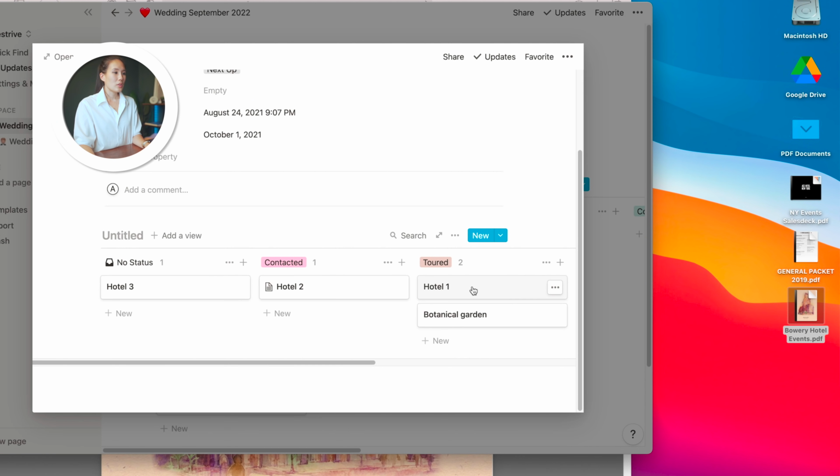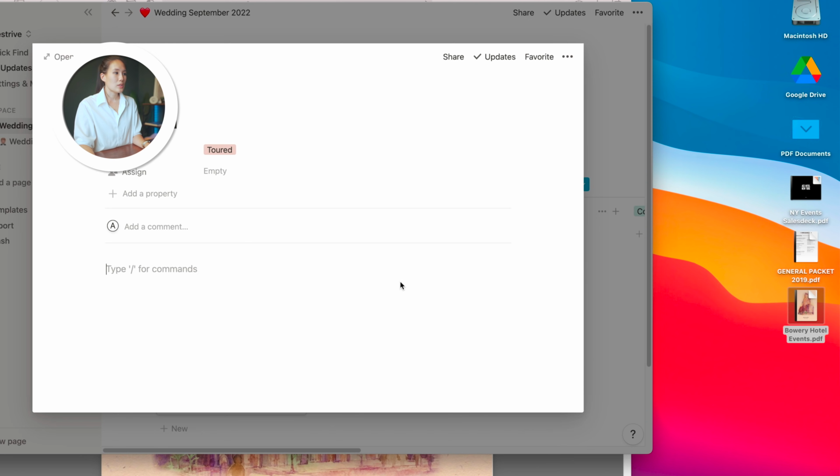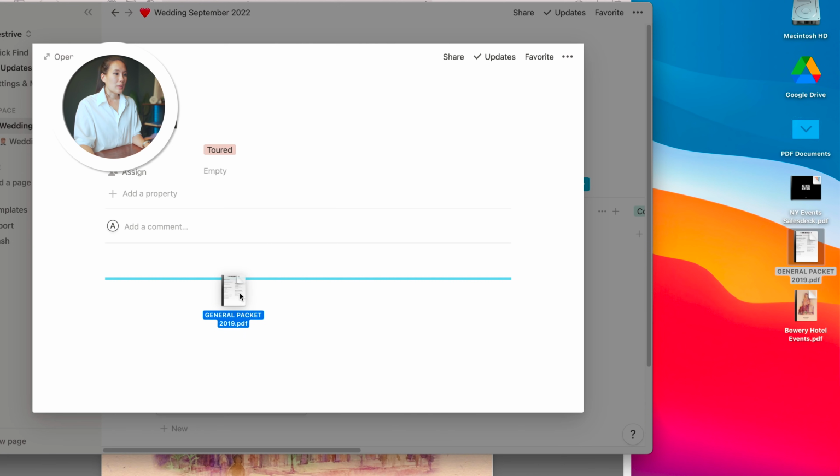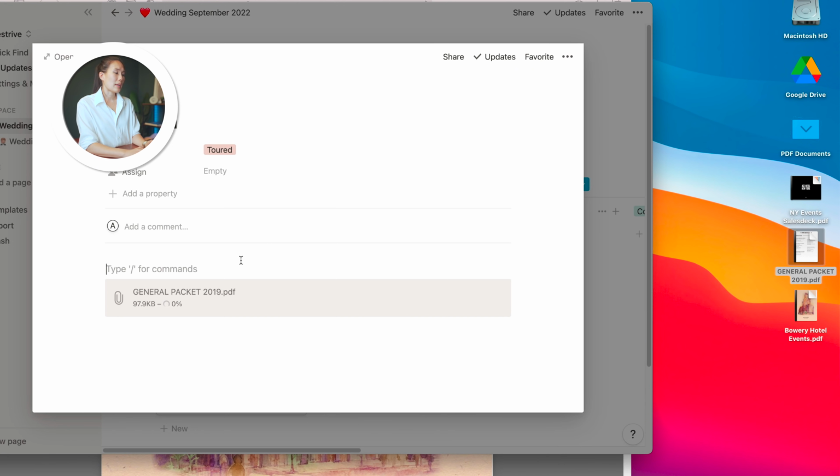And then let's add a little more information for Hotel 1. So you can click into Hotel 1. You can add another PDF here. You can also say contact person is their email. That's their email. Maybe COVID rules is maximum of however many people, like 100 people, indoor and outdoor.